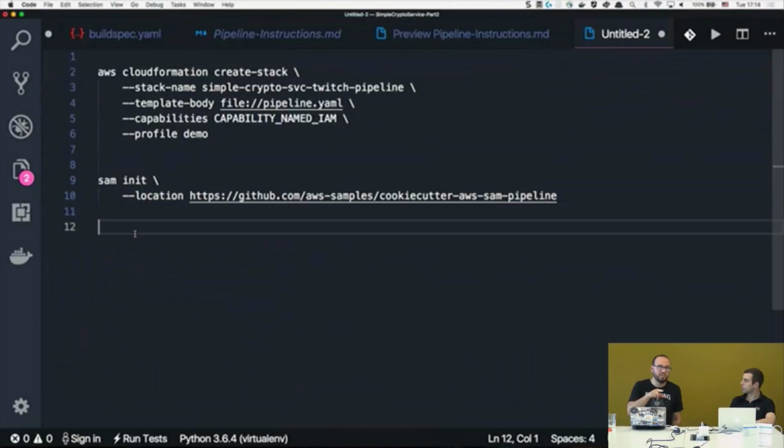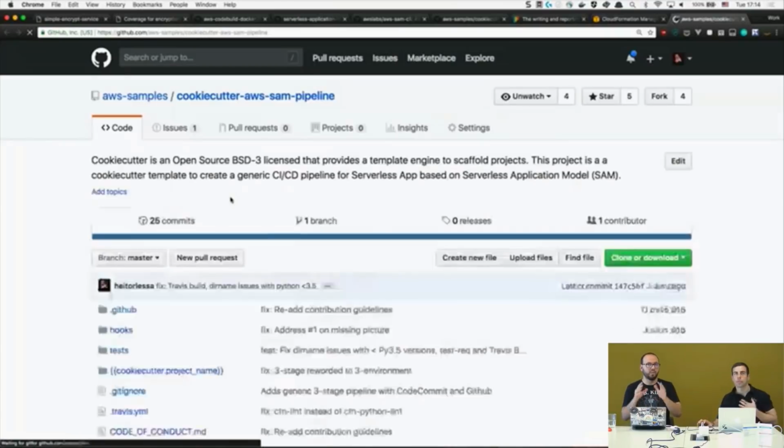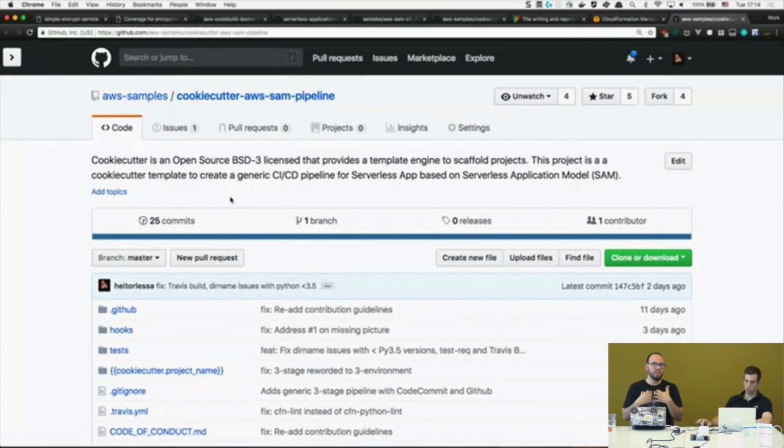Yeah. The power of this is, as a customer, here's my advice: you can fork this repository and add your own best practices, your own way of creating pipelines. And then all you need to do afterwards is run SAM init with the location option, and there you go.